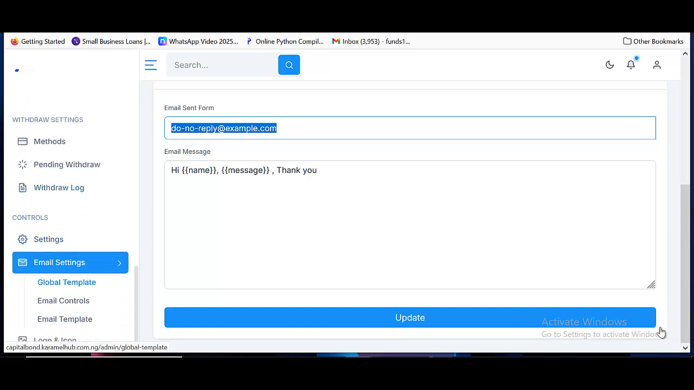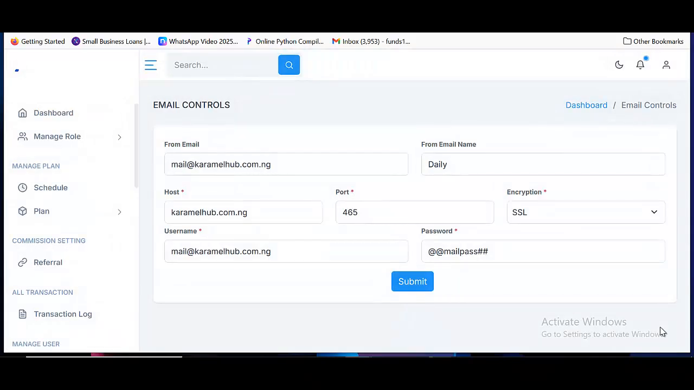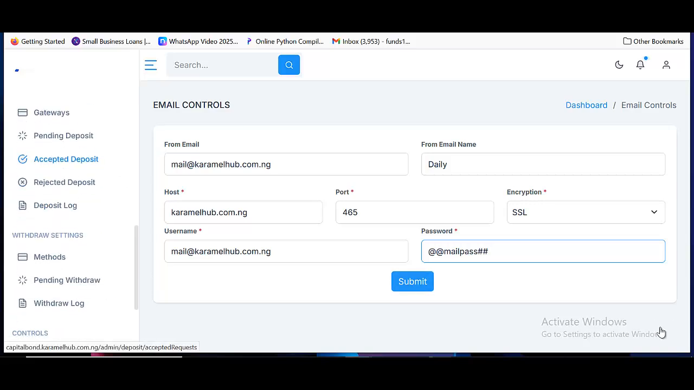Then we have email control. Email control is where you can set up your SMTP so users can receive mail. You can put your email address you created in your cPanel, then the name, the username that will send the email. If your website name is Capital Bond, you put in Capital Bond there. Then your host will be your domain name with HTTPS, which is just like this. Then your port is 465, then SSL or TLS, then your username, then your password. After doing that, click on submit. So that's all for that.